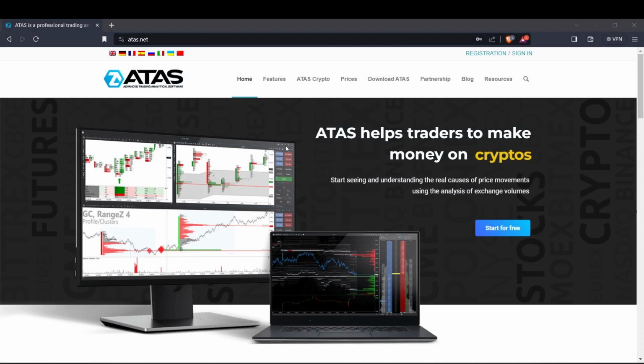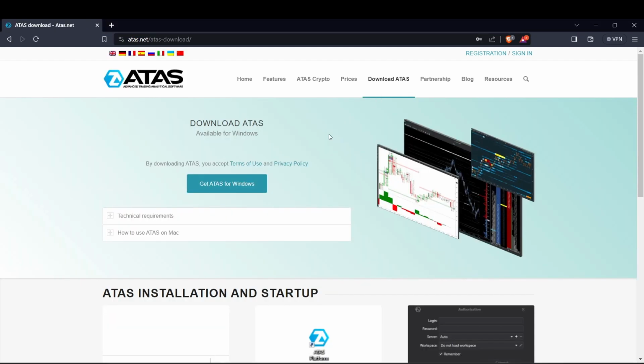So from ATAS.net you can download the program onto your computer. It's configured for Windows, but it does have instructions on how to use ATAS with Mac.